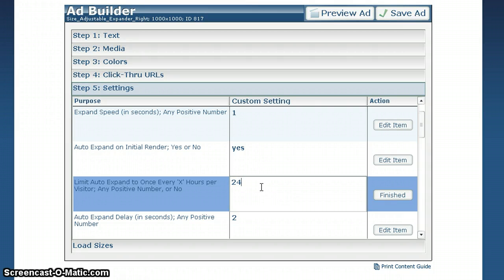What this means is the next time the user comes back to that same page, if it's within 24 hours, the ad will not automatically expand. It'll actually stay in its collapsed state until they manually open it. Once 24 hours expires and they revisit the page, it'll automatically expand again one time, drop a new cookie, and start that process over again.